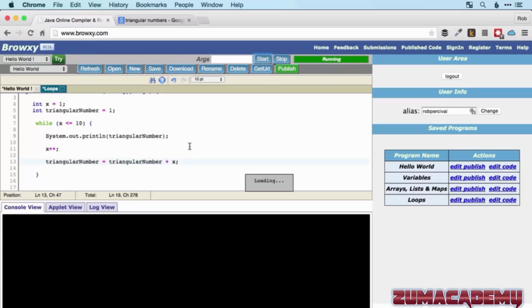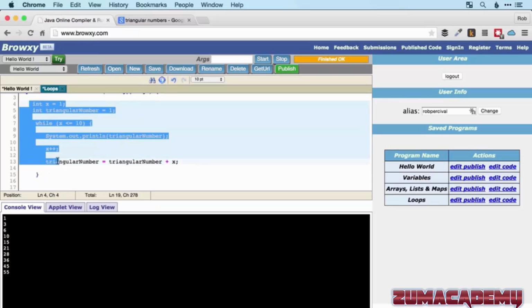Let's just have a look and make sure that that works. 1, 3, 6, 10, 15, 21, 28. Fantastic. Those are indeed the first 10 triangular numbers. Great. I hope you managed to do one of those 2 challenges. Particular congratulations if you managed to do the trickier one.